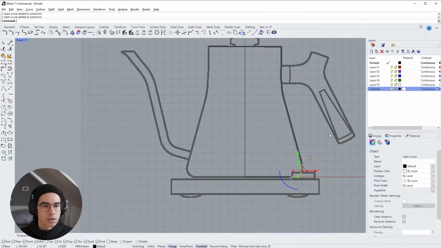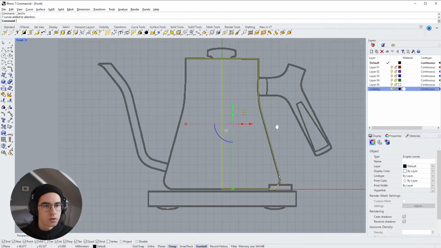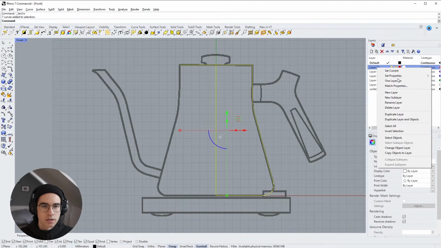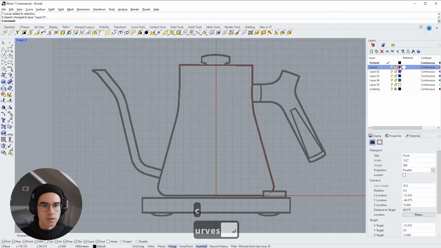So what I'm doing is go to select. I'm selecting all the curves that I created. Right click on layer 1, change the object layer, and slowly double click to change the name to curves. So now, since this first layer is red, you can change the color here.